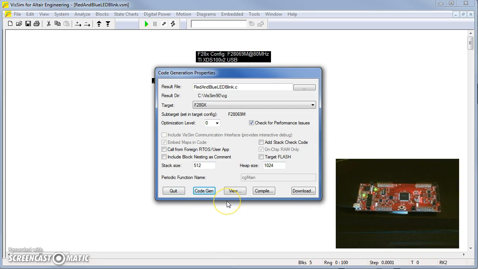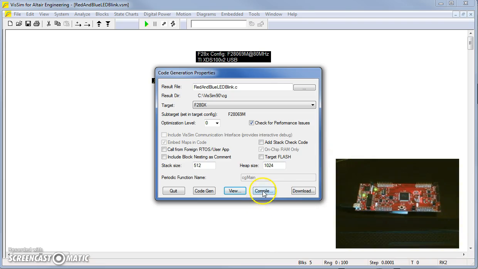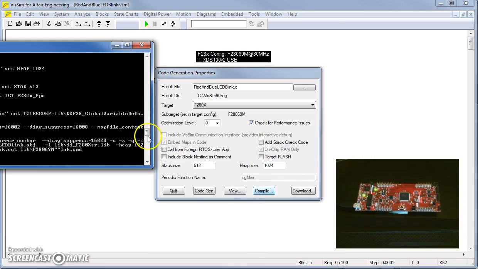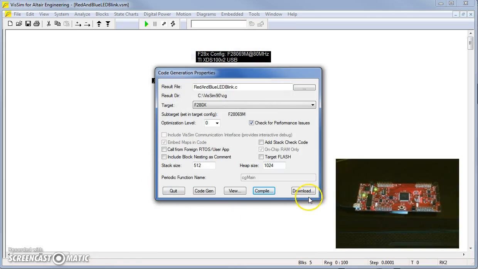And Code Gen is very fast. You can view the code. Not much to see here. It's automatically generated code. And compile the code. We'll bring up a DOS window. This DOS window that you see here. And hopefully it'll complete with no errors, which it did. Press any key to continue.